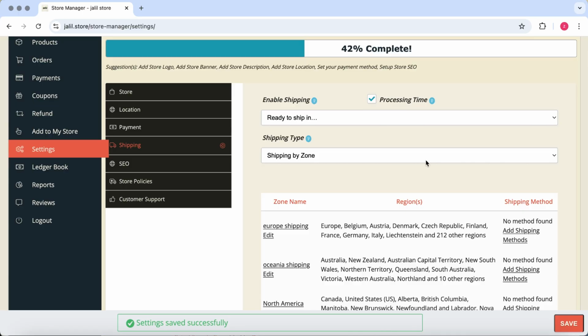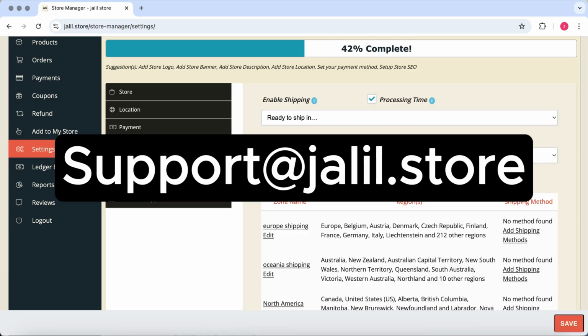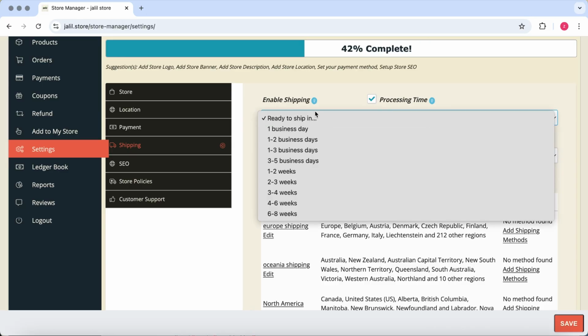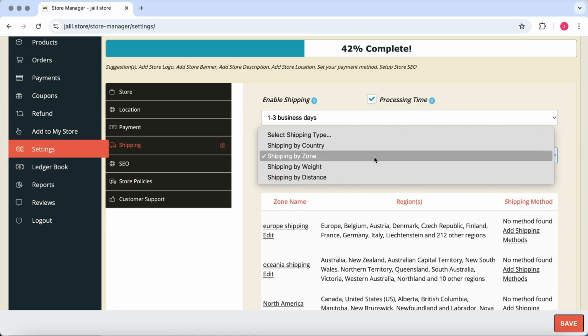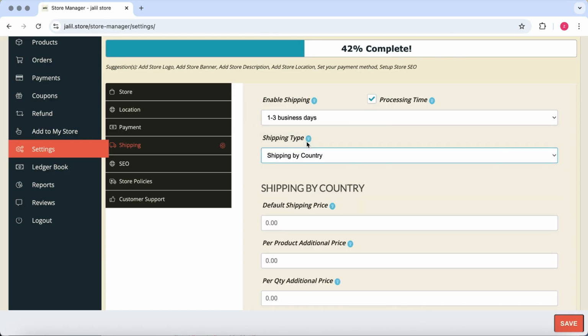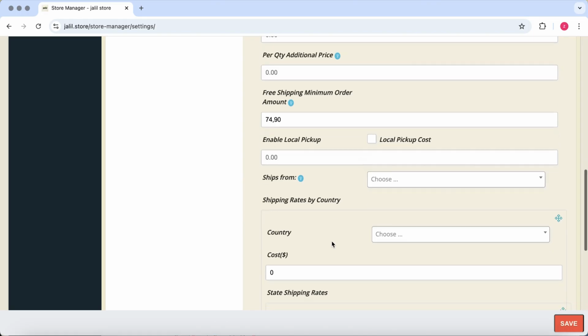Next, you need to set up the shipping method. If you don't know how to set up this part, you can send us an email at support@Jalil.store, and we will set it up for you. First, enable the shipping. Then choose the processing time. You have different shipping method options: shipping by country, by zone, by weight, and by distance. You can choose based on your store and product type.